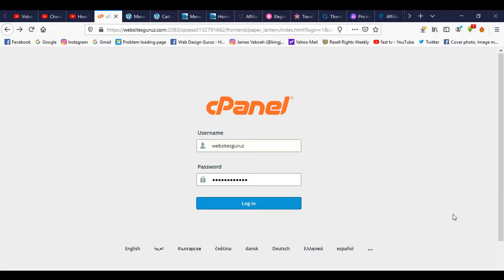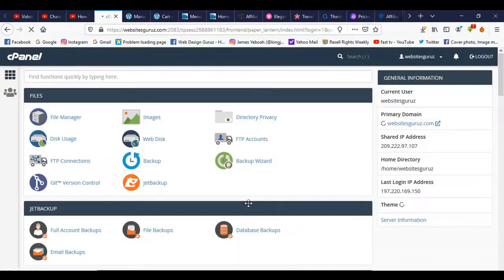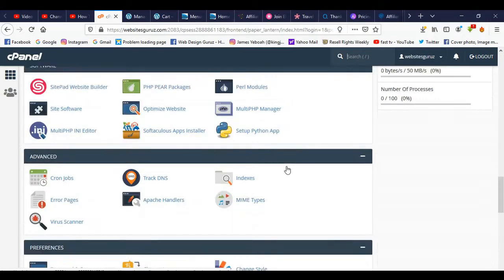When you register, the hosting provider will give you some credentials. That is your domain name /cpanel in the browser. When you come to this cpanel, you put in your username and your password and click login. Yes, this is the cpanel environment.